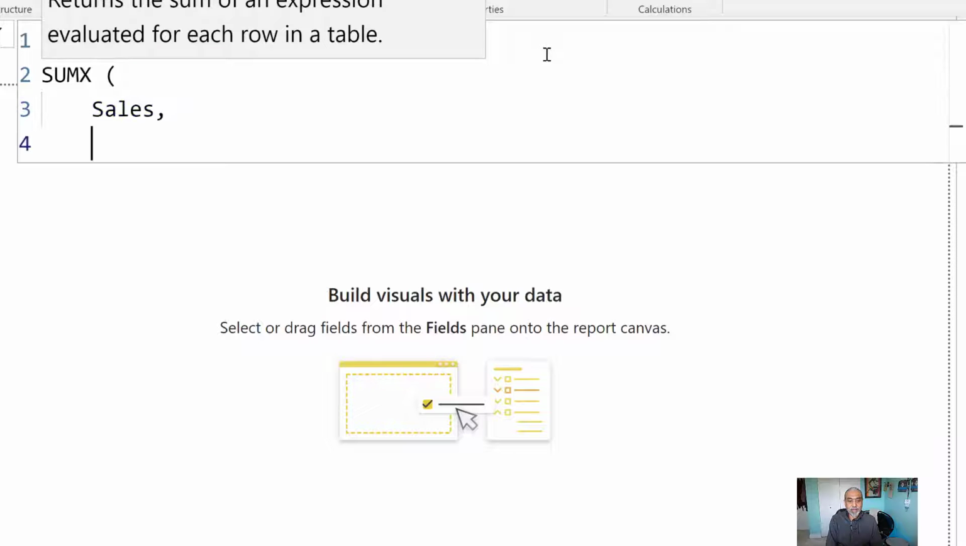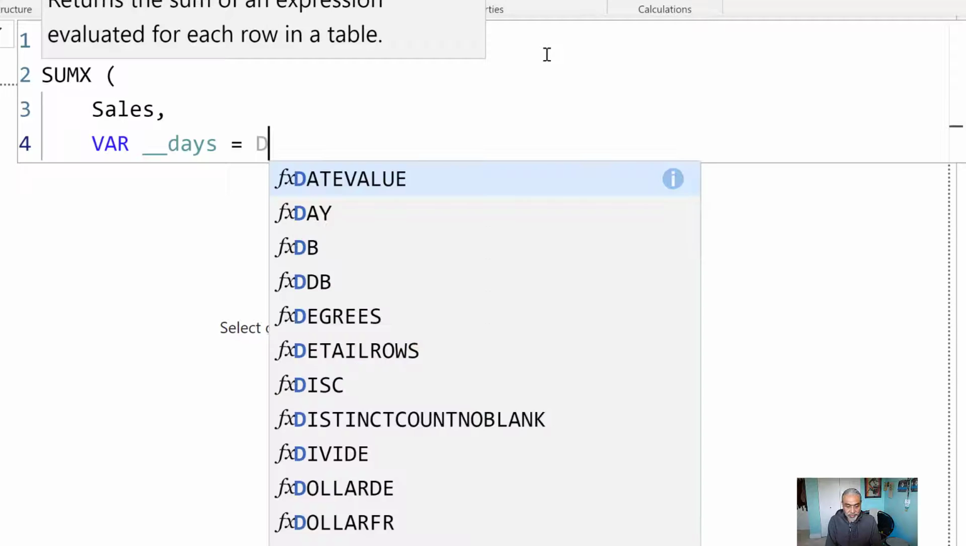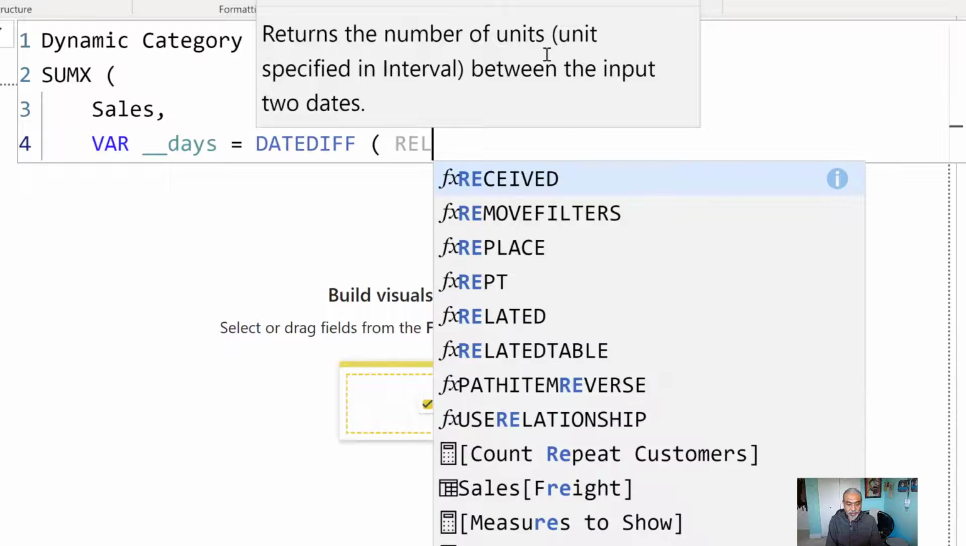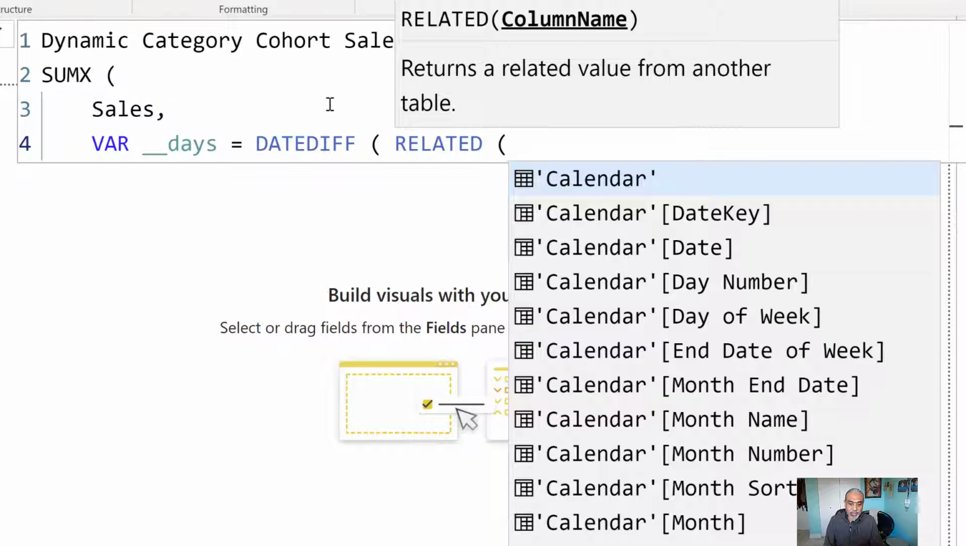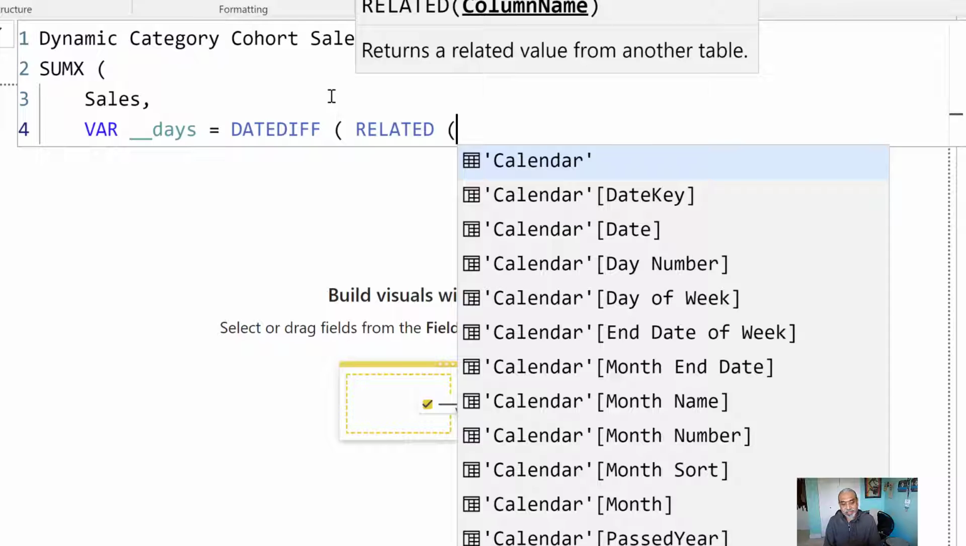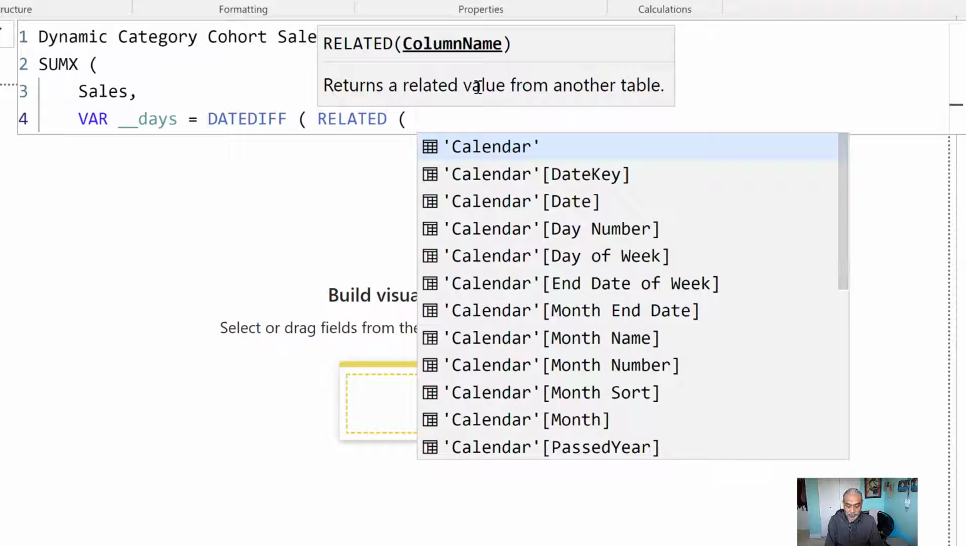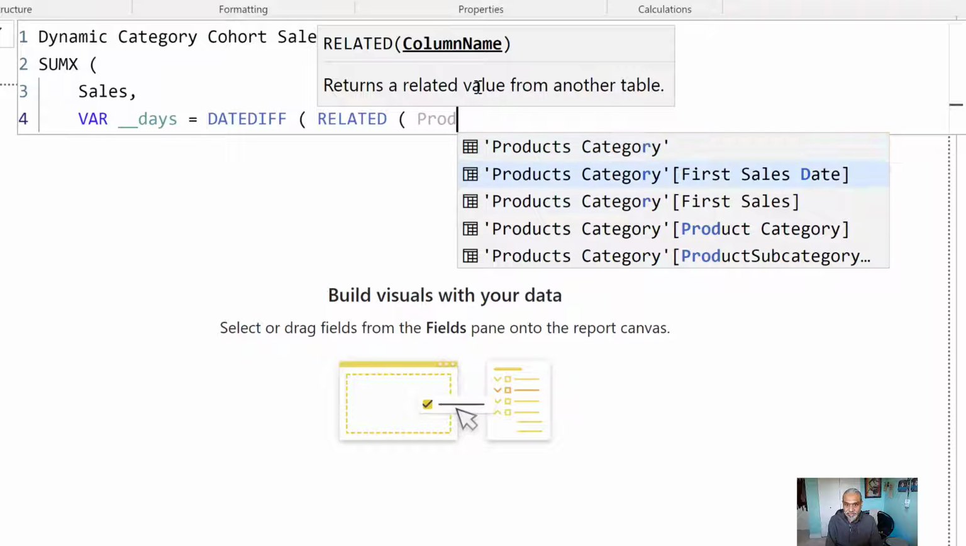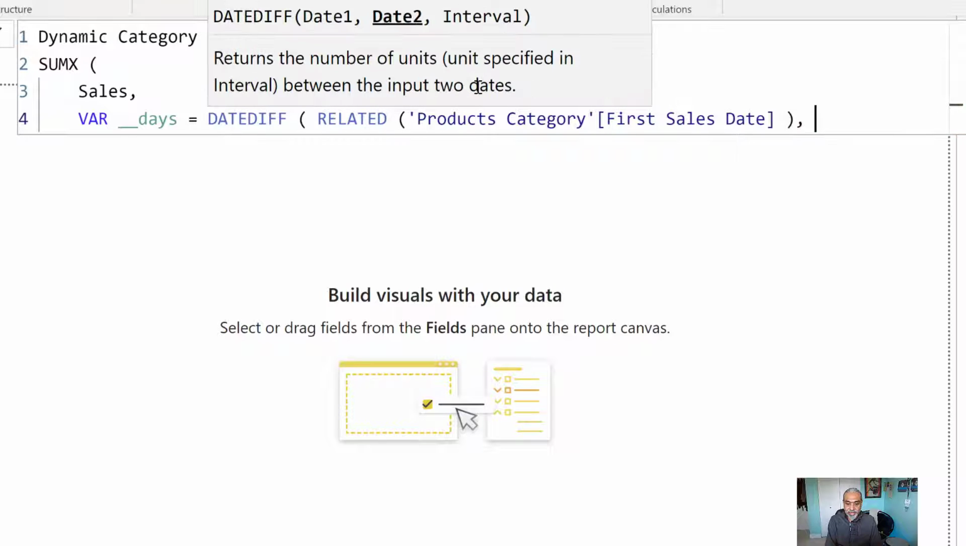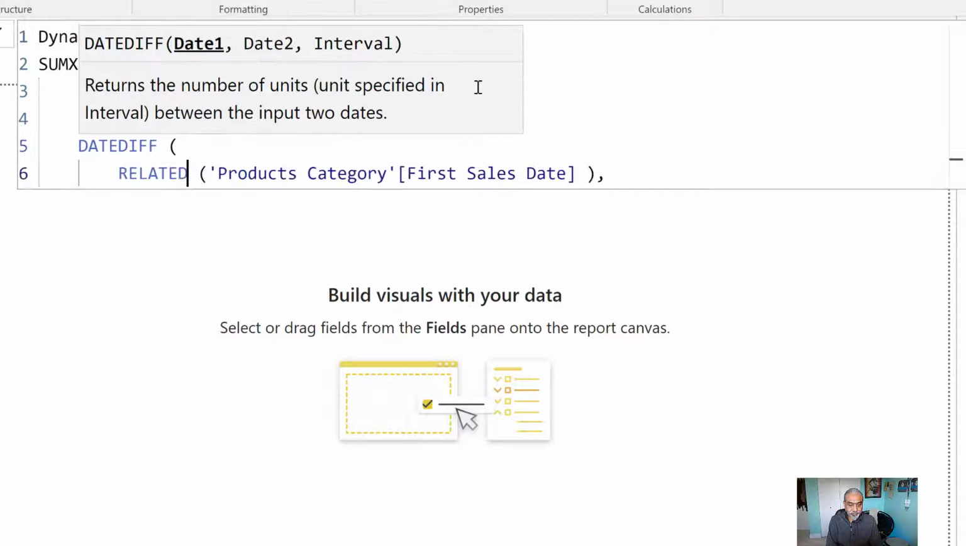First we need to calculate, given the order date and the first category date, how many days have passed. The simple formula for that is, let's store it in a variable. So Days, and what we're going to do here is DATEDIFF between, and now we're going to use RELATED. Why do we need RELATED? Because the product category table is on the one side, so we can get the date from that particular table. So that is the product category first sales date, and then the difference with the sales order date. Let's actually reformat this in a way so it's easy.